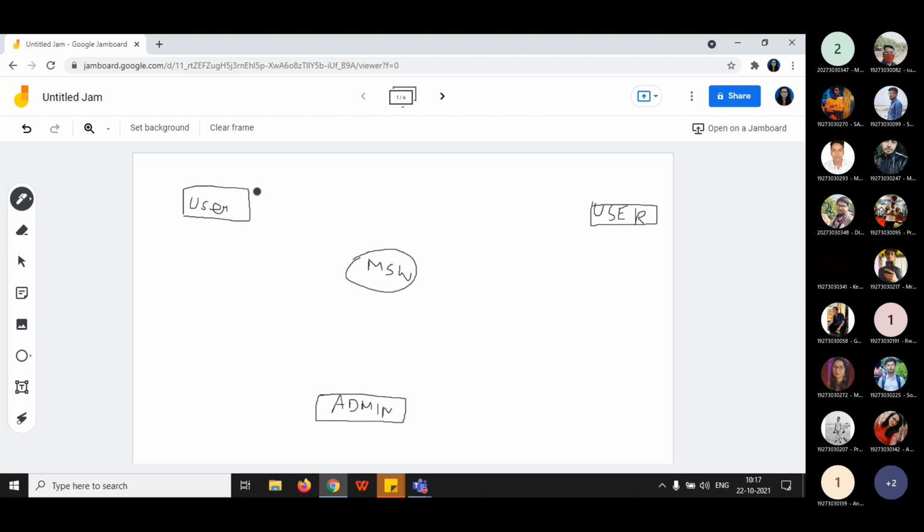Now see, the first thing the user can do when using MS Word is open a new document. For that you will be requesting MS Word to open a new document, so the arrow goes from this direction to this direction. The user is requesting the MS Word application to open a new document: new document request.